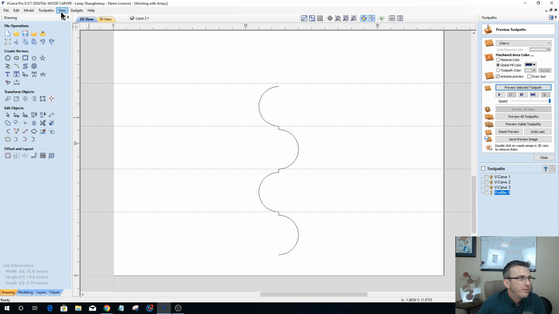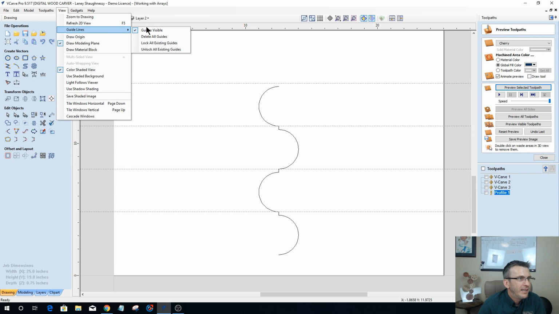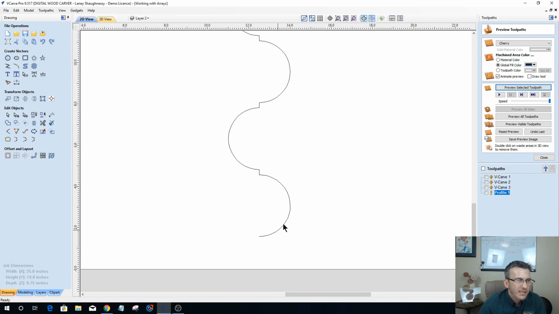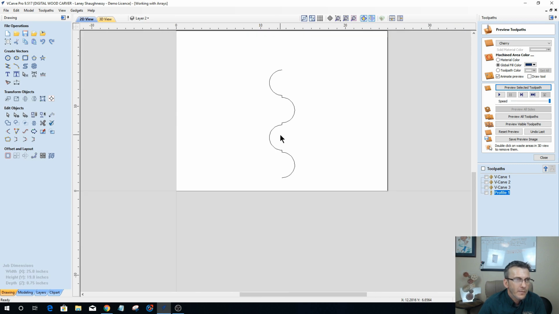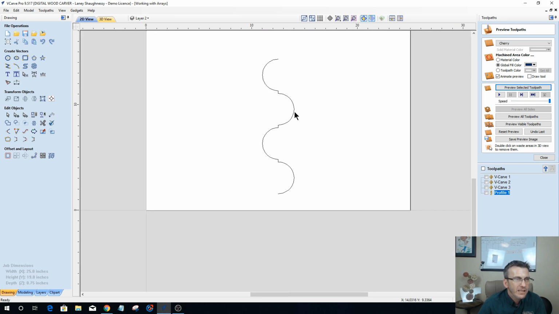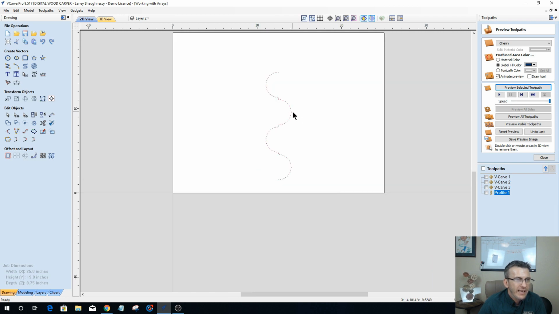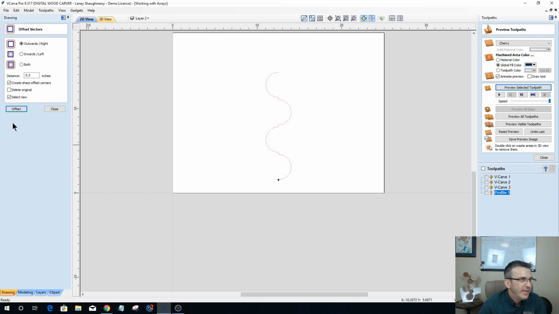Okay? Let's get rid of these guidelines. Let's turn them off for a minute. And you can see this kind of unique pattern. Okay? Now let's take this pattern here and let's offset it. Let's offset it outward 1/4 of an inch.